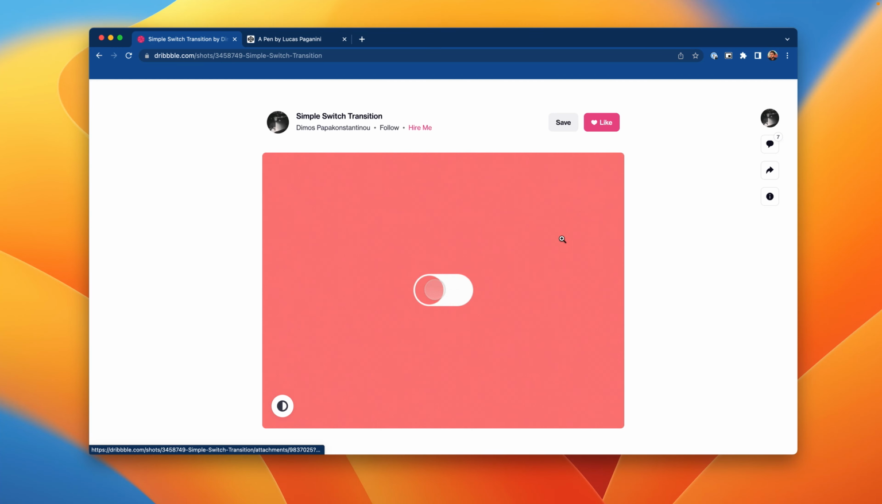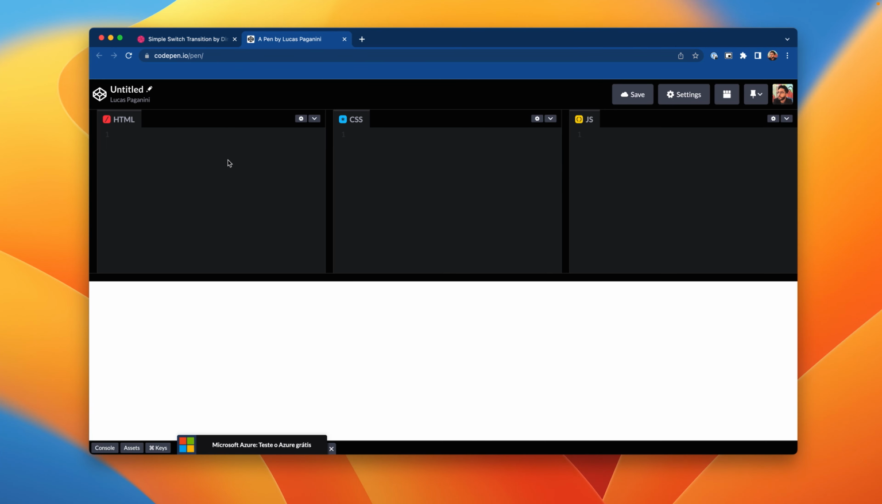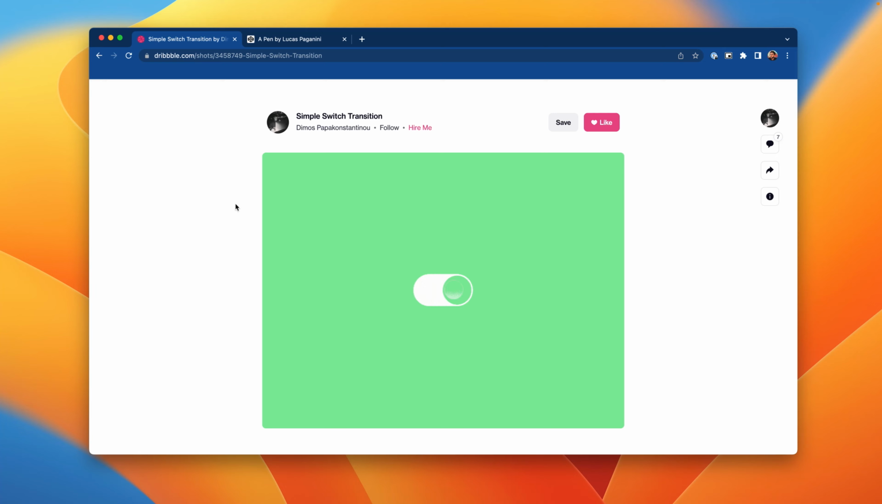All right, so let's get started. What I'm going to do is do this in CodePen. I have this CodePen here from scratch. Let's call this web animations practice switch toggle.